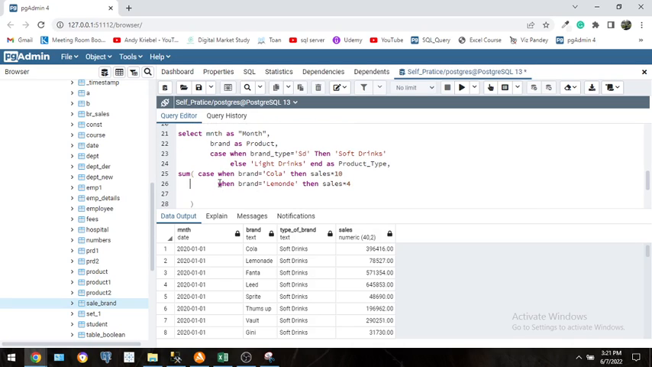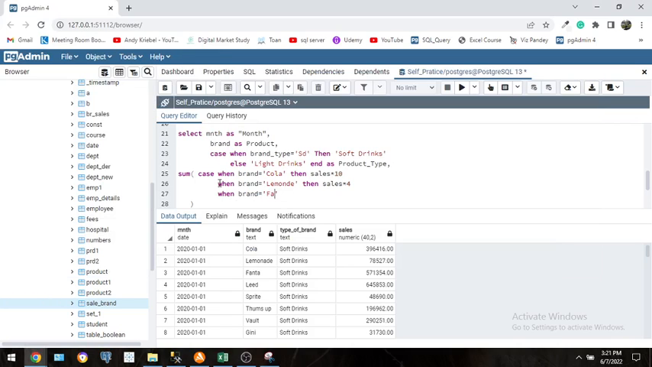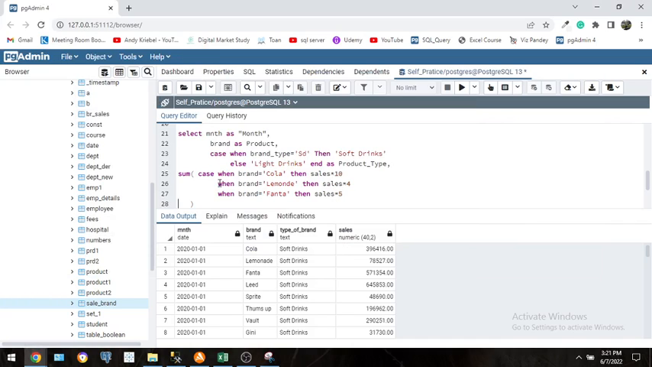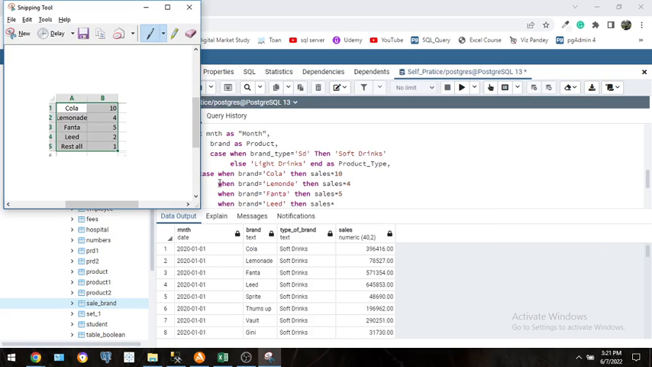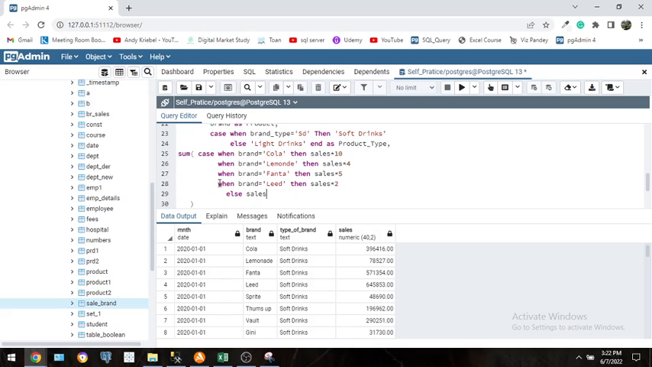Similarly, when your brand is equal to Fanta, then your sales will be multiplied by 5. And when your brand will be equal to lead, then sales will be multiplied by 2, else your sales as it is, because we are multiplying 1 for the other brands.